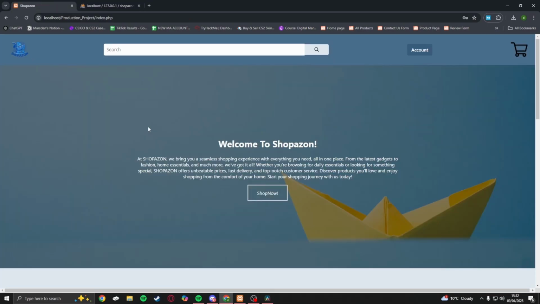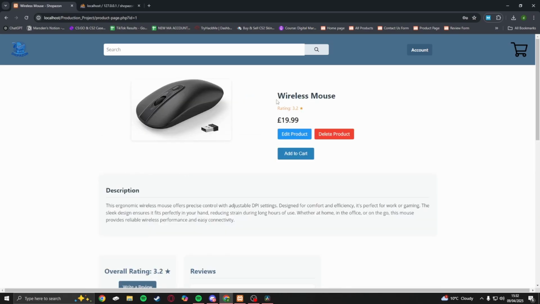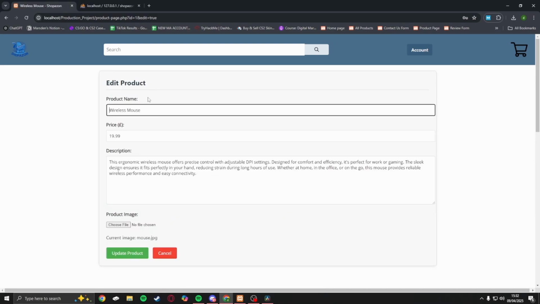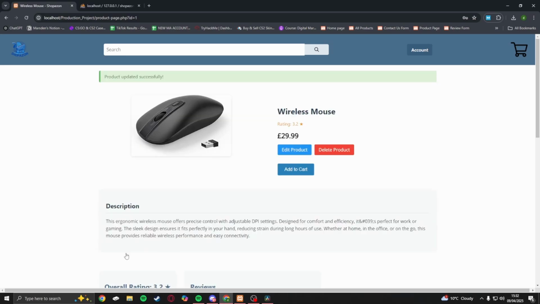To show you some basic admin functionality, if we went on to the wireless mouse, we can see we can now edit the product and delete the product. If we click edit the product, we can change the product name, the price, and the description, and also the image file. If we want to change something in the database, we could change this to $29.99. Update the product, it will say product updated successfully, and this will change as well.